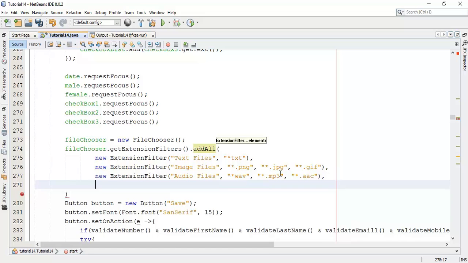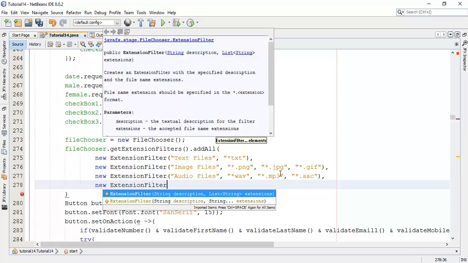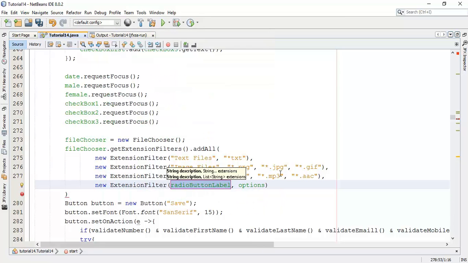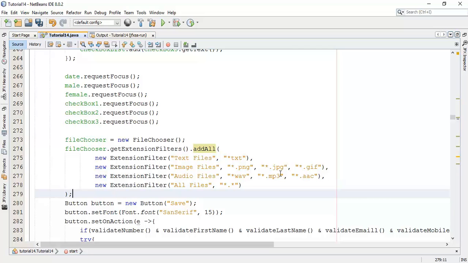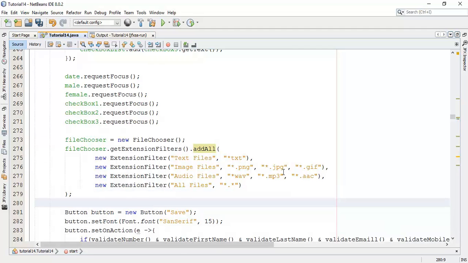And one more filter: we can use new ExtensionFilter that allows all types of files. So in that, allow *.*, and we are done with the extension filters.